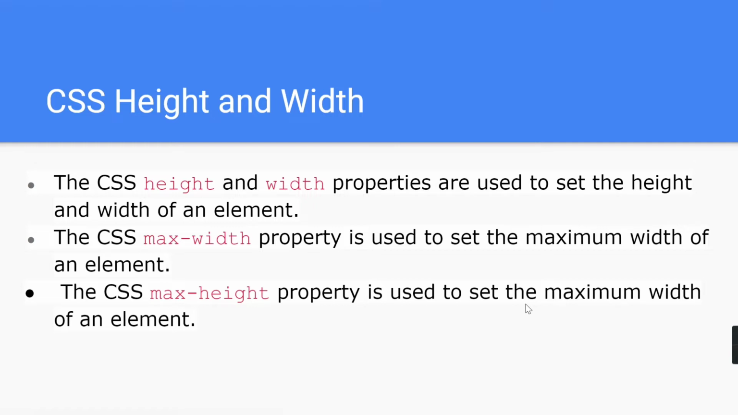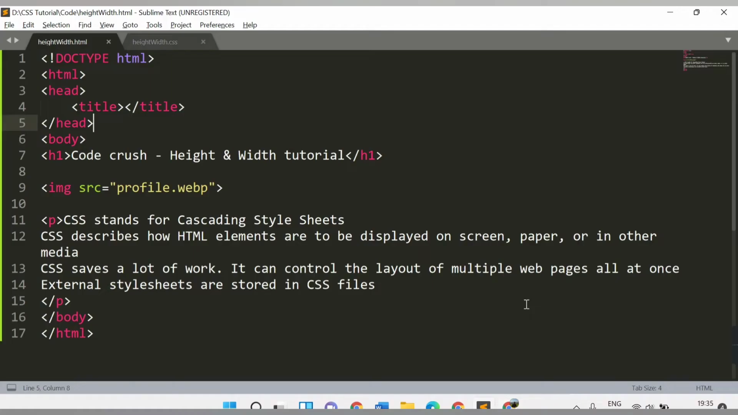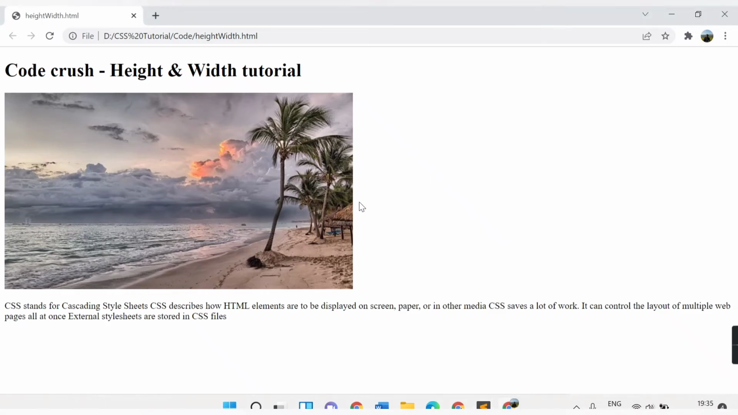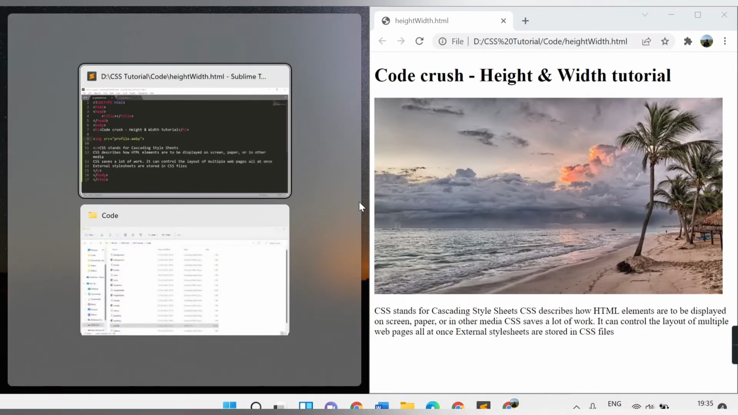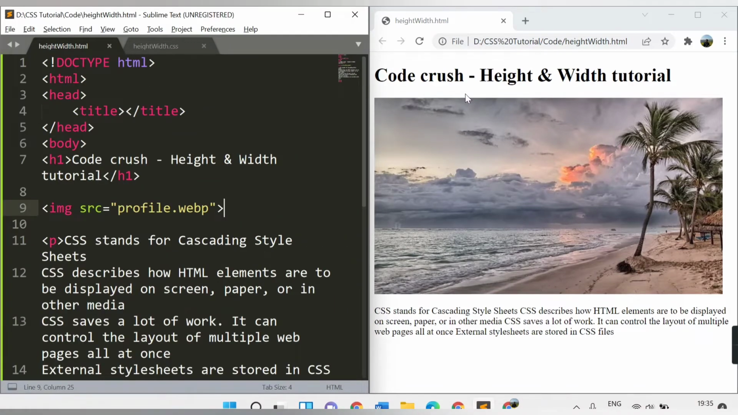So let's see in our code how we can make use of the height and width properties. This is my height-width.html file. Inside this HTML file I have one heading tag, one image tag, and lastly a paragraph tag. Let's see how the web page looks using these three tags. This is currently how the web page looks. Here you have one heading tag, one image tag, and the paragraph tag.